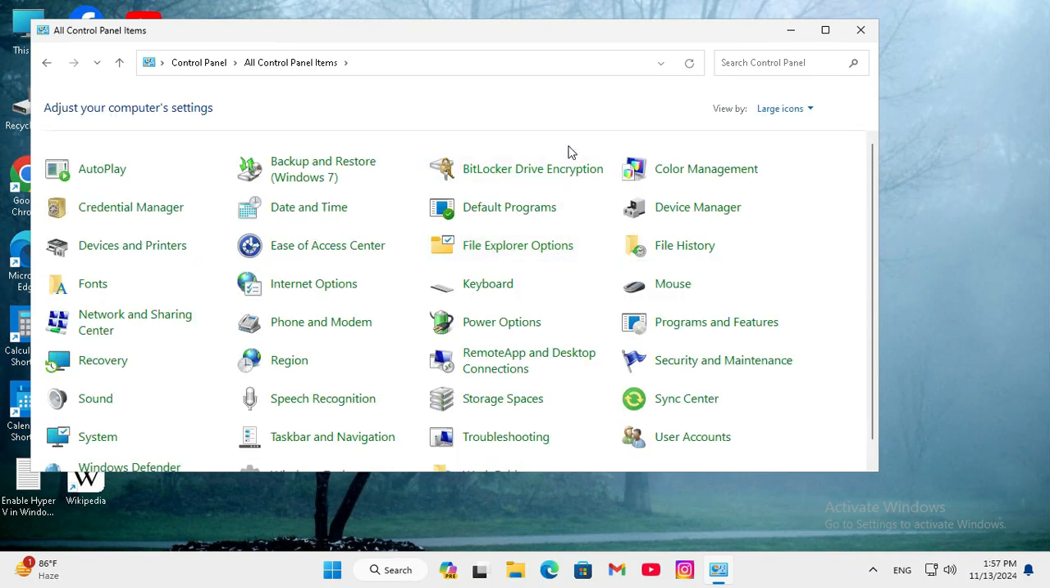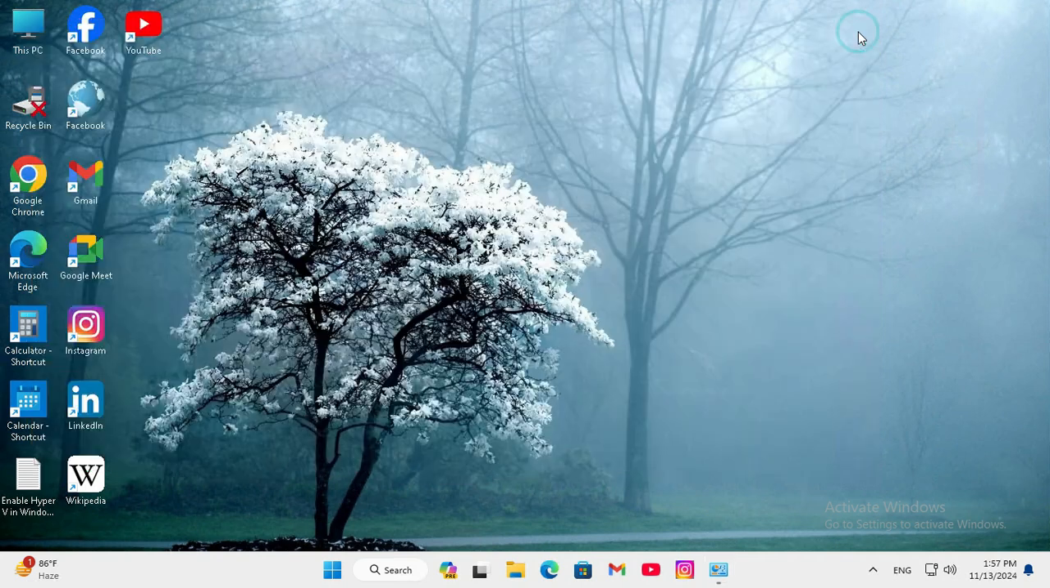Here in Control Panel you will find an option Device Manager, and you can configure your devices from here. Now I am going to show you how to hide this Device Manager from Control Panel. Close Control Panel. Go to search.